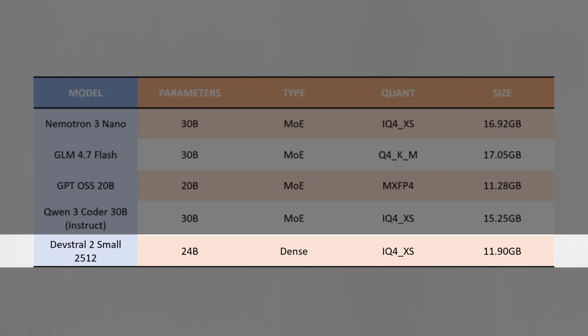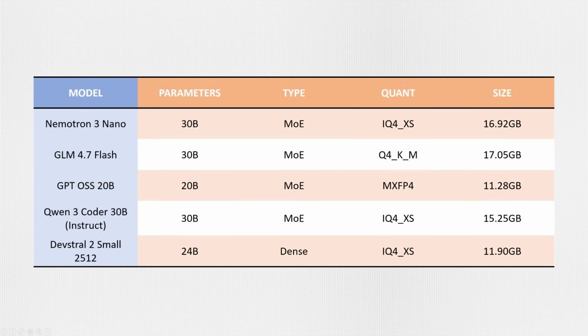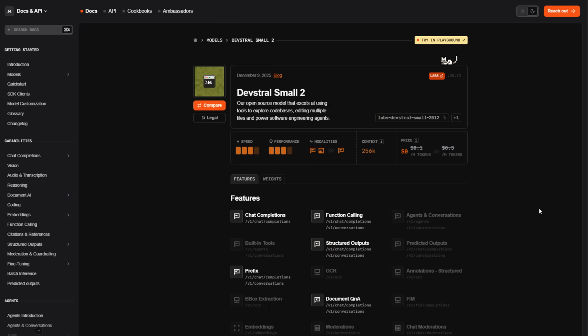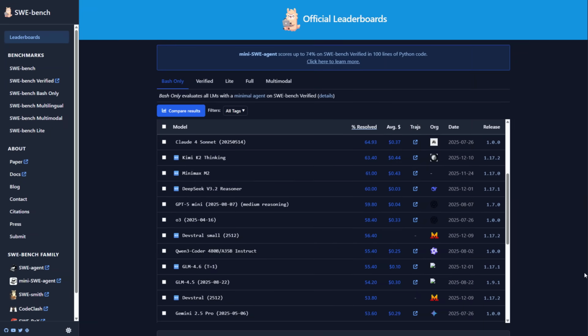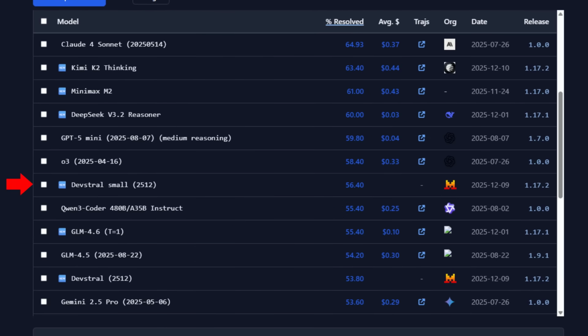And the last one is Devstral 2 Small 24B. This one is the only dense model in the list, and it's going to be very slow since we can't fit it into VRAM. However, it got really impressive benchmark score. It beats Gemini 2.5 Pro and is almost on the same level as Claude Sonnet 4, so I'll give it a shot.